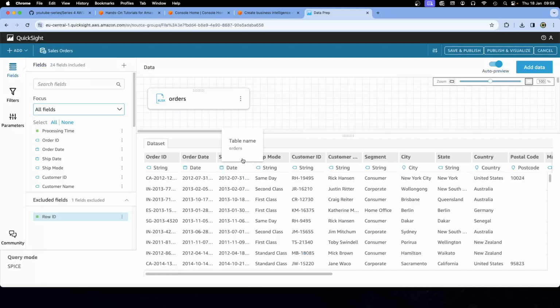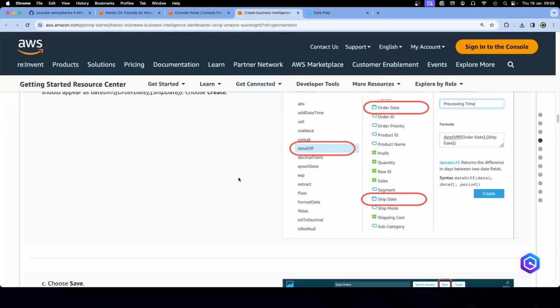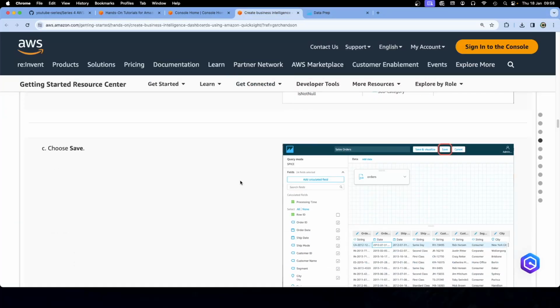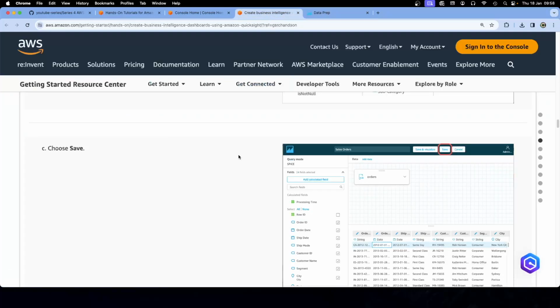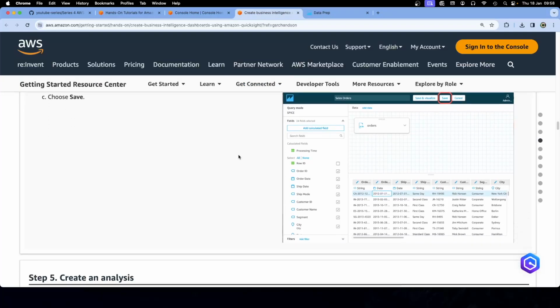So now you have your order date, ship date, and now we can say processing time, which we have. So we've done this. Choose save. Process calculated fields. It goes into all fields, calculated fields, processing time. Okay, so choose save, which we did.